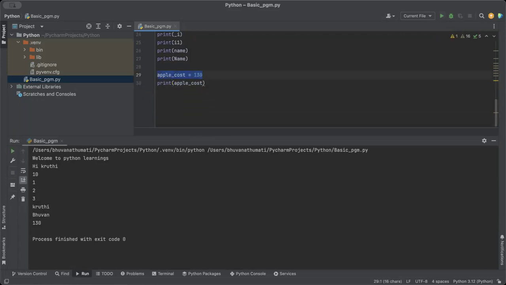If I override this value, what will happen? The latest value which I have assigned to this apple cost variable name, the older one will not be printed. The older one was overwritten with 150, the latest one. Let's run this. See here, I'm getting 150, not 130. As I said, Python is an interpreted language. It executes the code line by line. It will print 150, not 130.